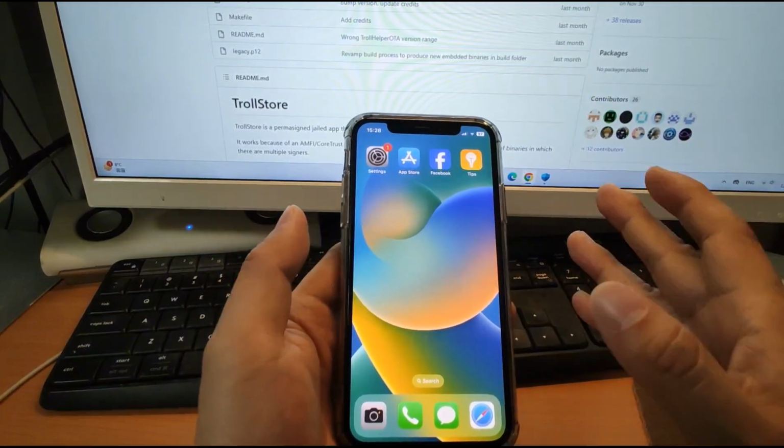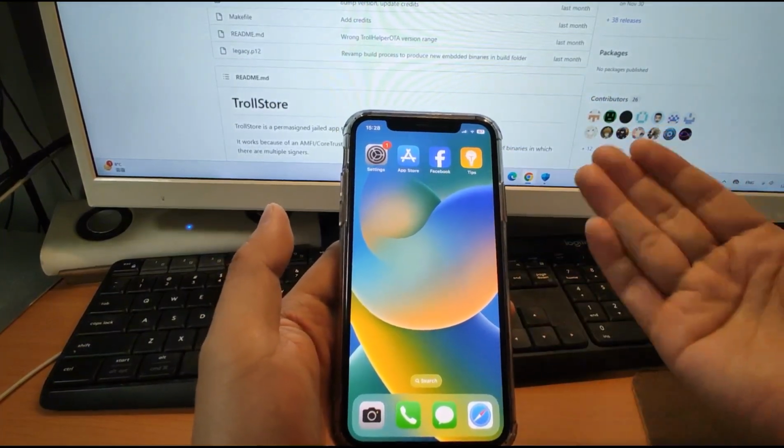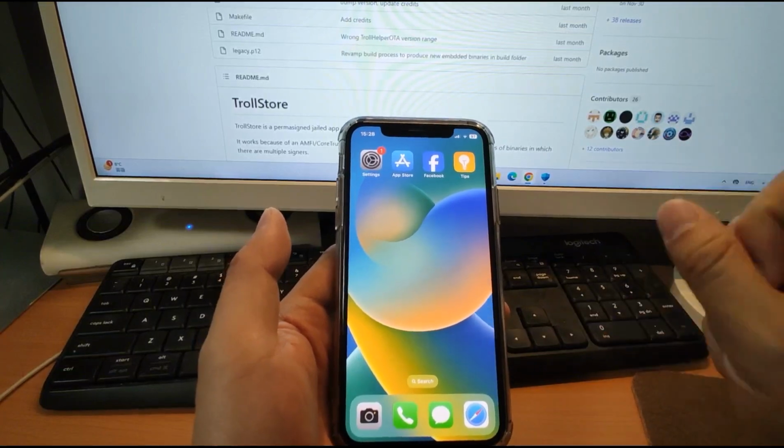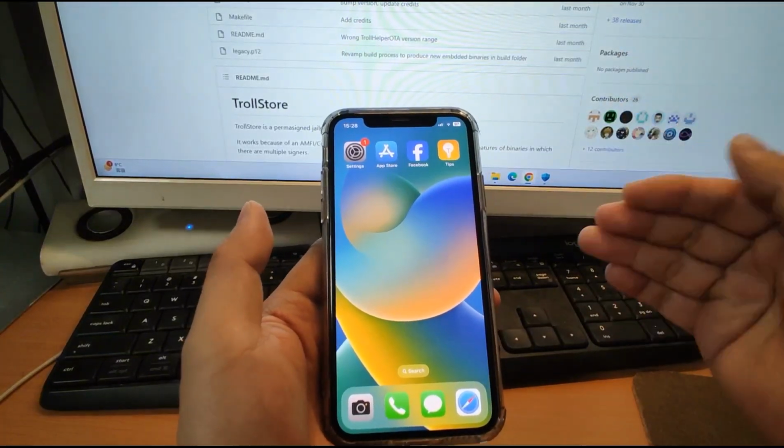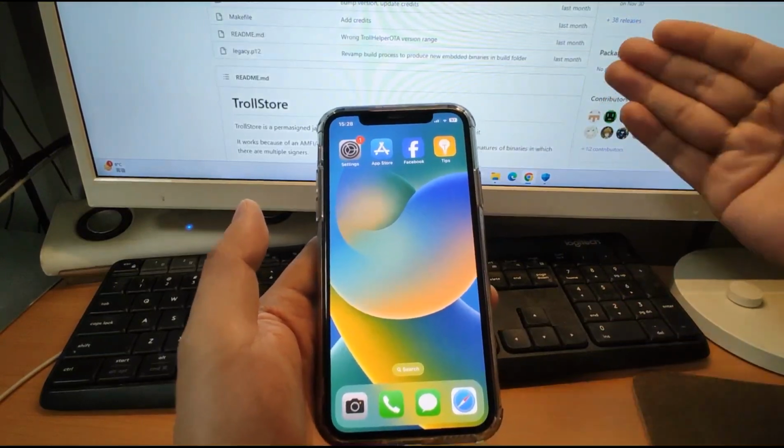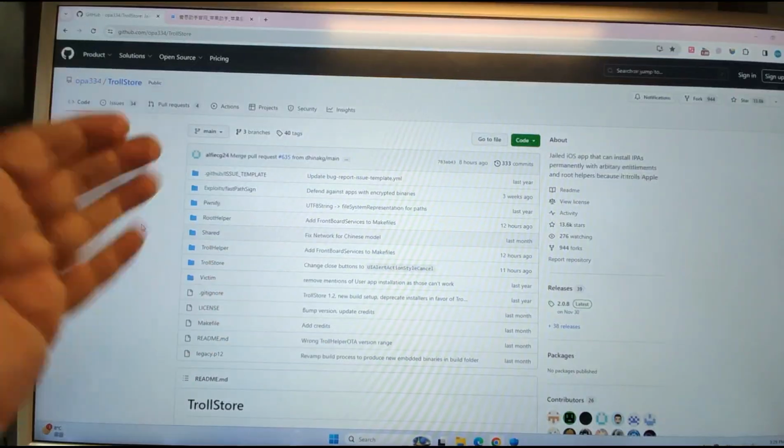Now next step, we will use our PC to download two files. One file is iTunes. Another file is Misaka with our PC. Let's move to my PC. I will show you step by step. Okay, welcome to my PC.